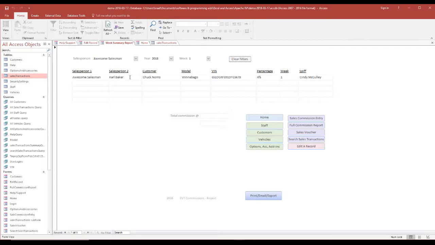Another salesperson that was on this sale. Select another week. One transaction, different week. Didn't have any sales records for that week. So of course this all populates based upon what data criteria you have selected. And you can enter a custom commission percentage here.